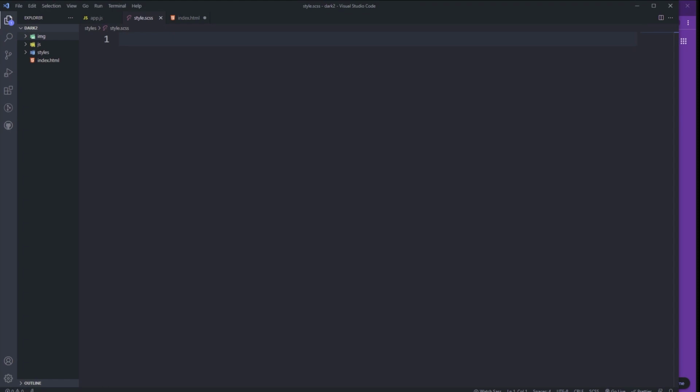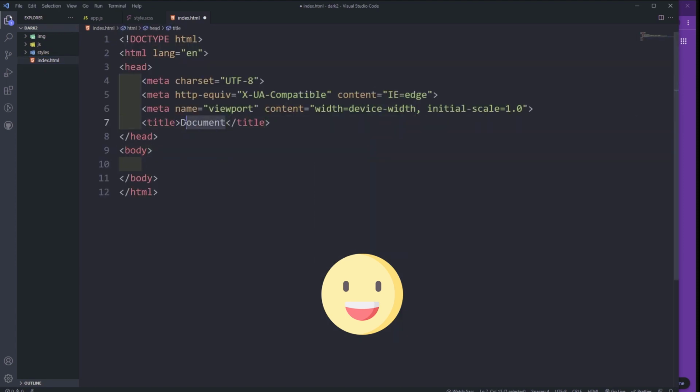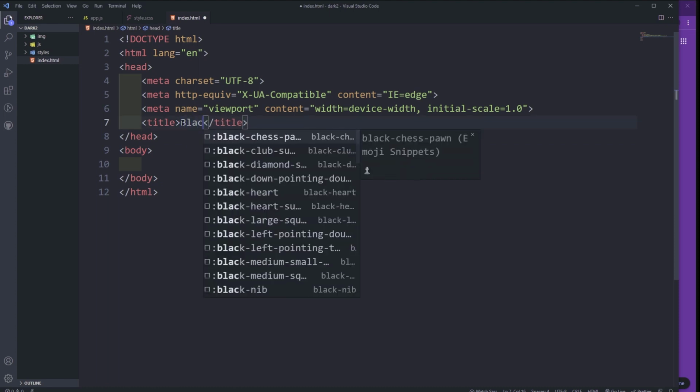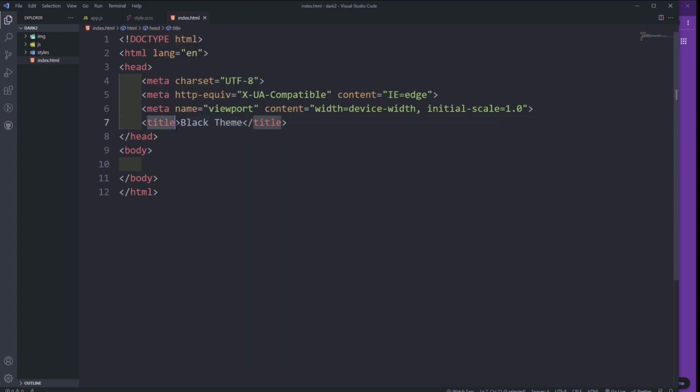I have a few folders which don't have anything important at the moment. So I have an image folder. It contains all of the images that we're going to be using. And then we have the JavaScript folder. We have an empty file here, and then we have the style folder with an empty file as well. So this file is using a Sass extension, which is SCSS. So you can create styles using that SCSS extension. And also in the index we have nothing, so I'm just going to generate HTML markup in here, and then I'm just going to name this website black theme. It's up to you what you decide to name it.